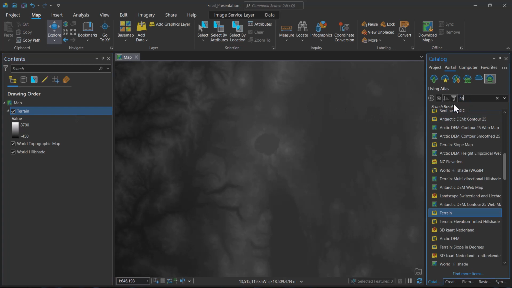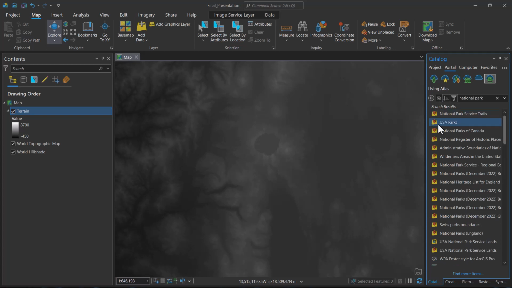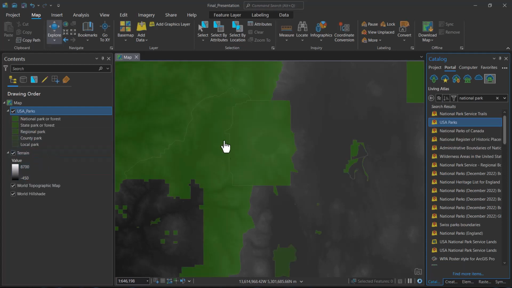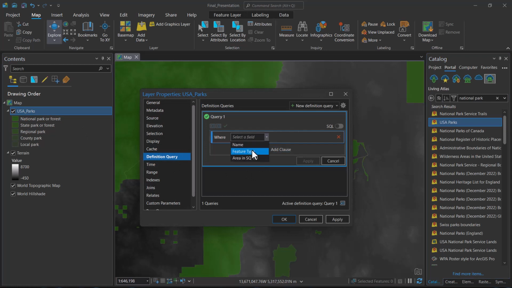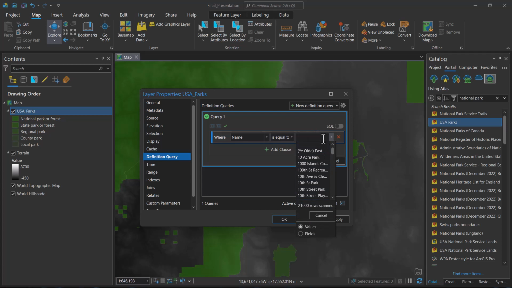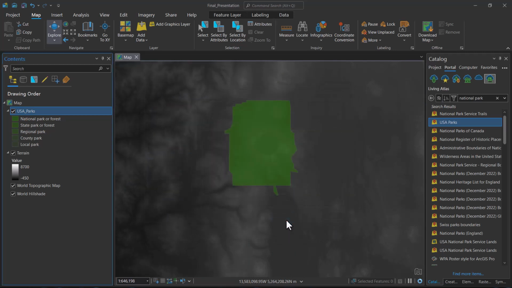So let's go in and add national park. And we get a great data set called USA Parks that I use quite a bit. So we'll add that. And when it comes in, you'll see it's all the parks in the US, but we only need Crater Lake. So let's definition query our park boundaries so it is isolated in our map. There we go. Even better.